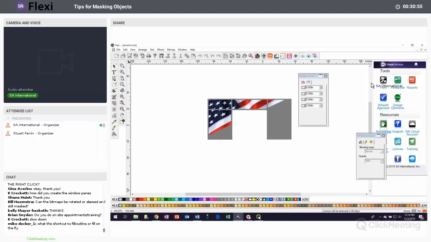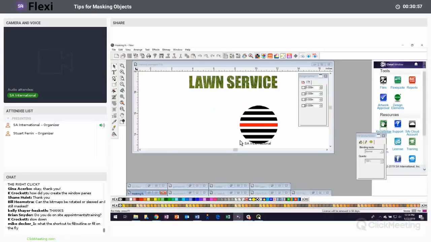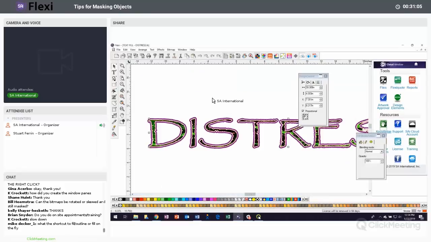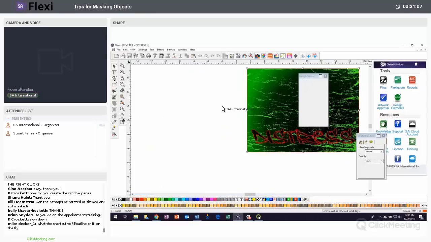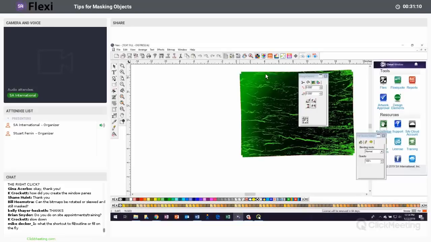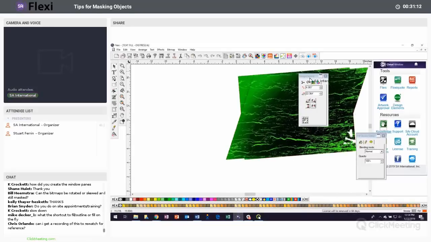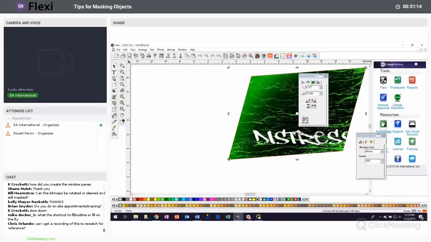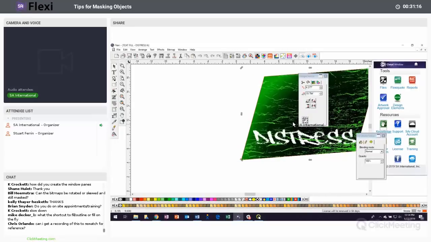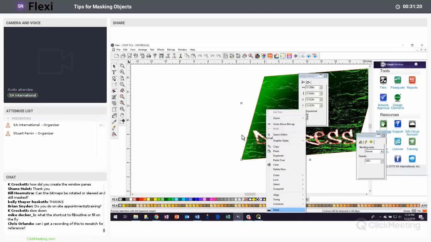Same thing with the text earlier in the file for lawn service, or the one for my text fill here. So I can take the bitmap, double click, rotate it, I can skew it, a number of things. As long as my text still fits inside of that object, I can select it all and then mask it from there. So you do have that capability.